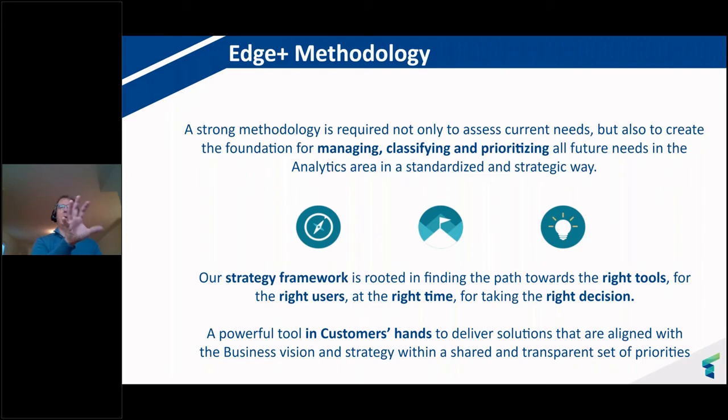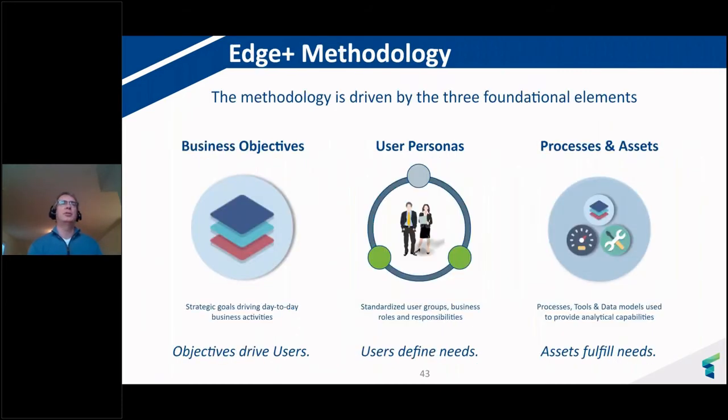We look at three main pieces when we do this, our methodology, which is the business objectives here on the left. What are they trying to do? What are their strategies? Where do they want to go? Not just now, but in the future. User personas, so how do you segment your user from an analyst to a power user to just a consumer to an executive? What are the different features that each of those personas are going to require in a tool?